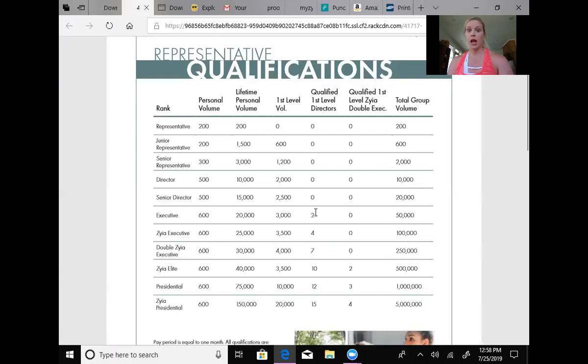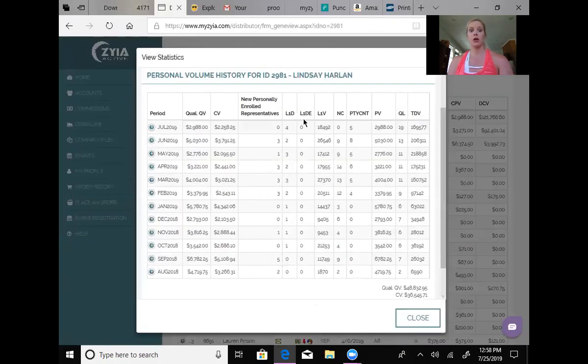I have qualified first level directors. I know for a fact that I do. Just out of my head, I know that Tinley and Lindsay are qualified directors. Level one directors, it says I have 4, so this is not an accurate count. I do have 4 directors, but not everyone is being paid at the director level. So I do know that 2 of those are for sure at that level.